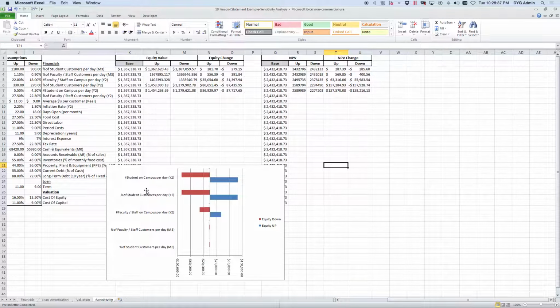Now, the beauty of this chart, in case you're wondering why I go to all that trouble to make it look pretty, is it immediately stands out which variables have a big impact versus a small impact on your value. Students on campus per day in year 2, and percent of students on customers per day in year 2, have a big impact, both positive and negative. And it's fairly symmetrical. Faculty has a little bit of an impact, but the percent per days at M3 for those just don't really matter that much.